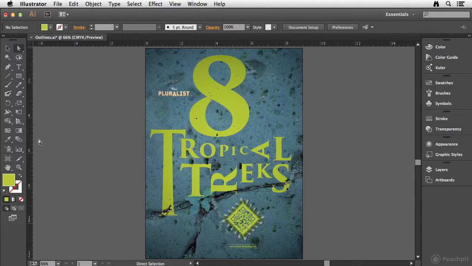So as you can see, converting text to outlines offers limitless possibilities with a few nuances to be aware of. Remember, once text is converted to outlines, it is no longer editable, but it's no longer dependent on the original font either.